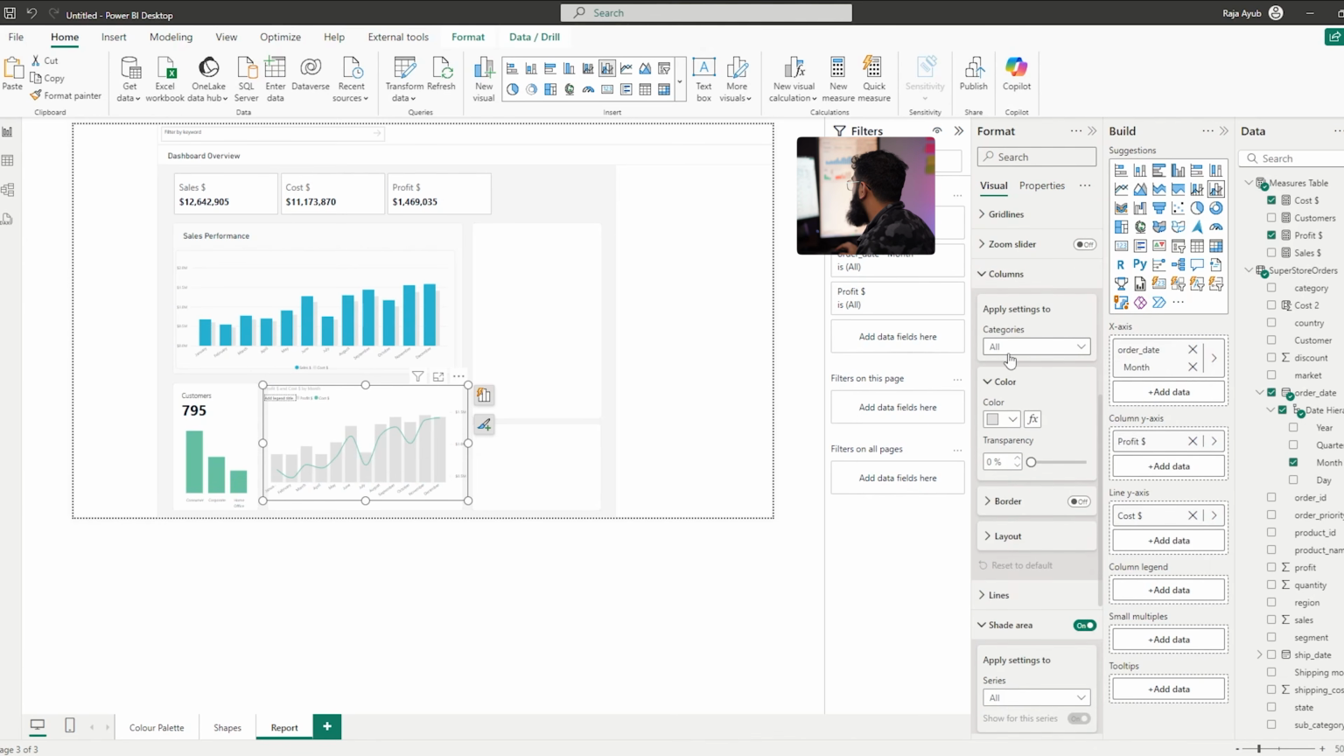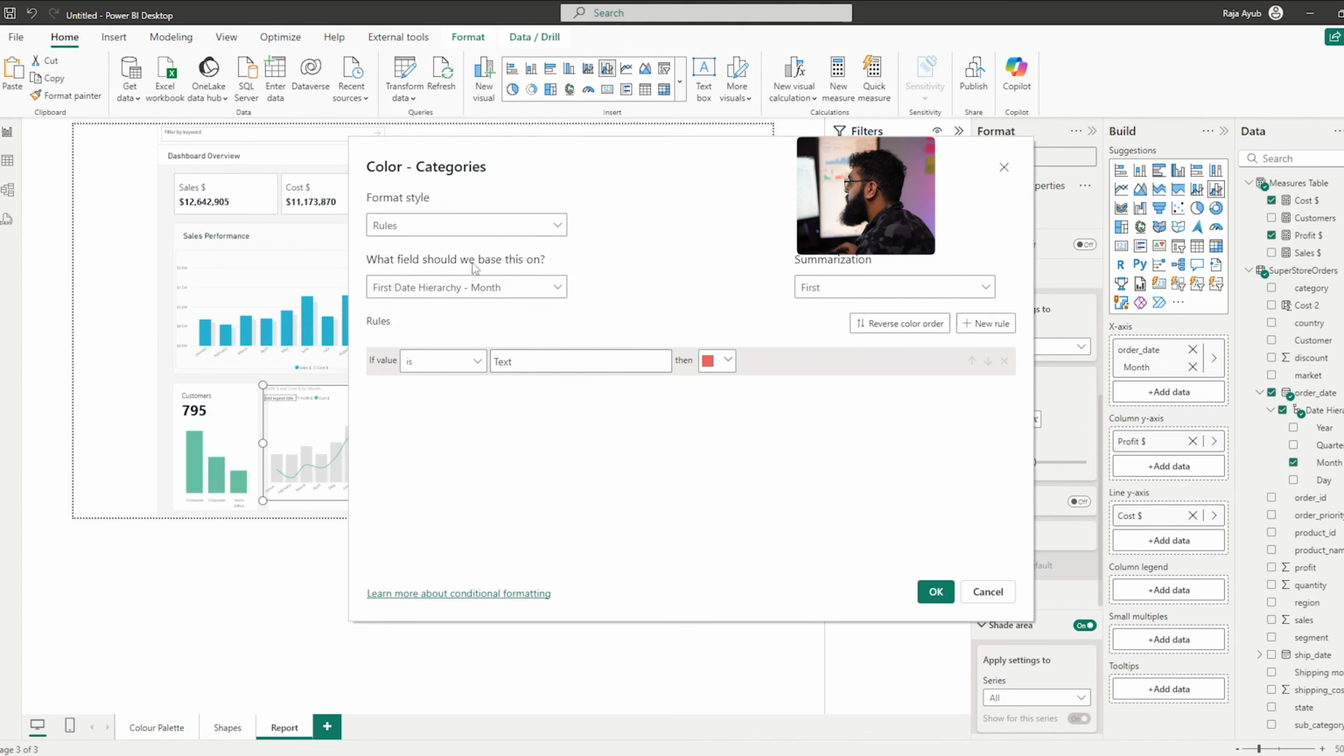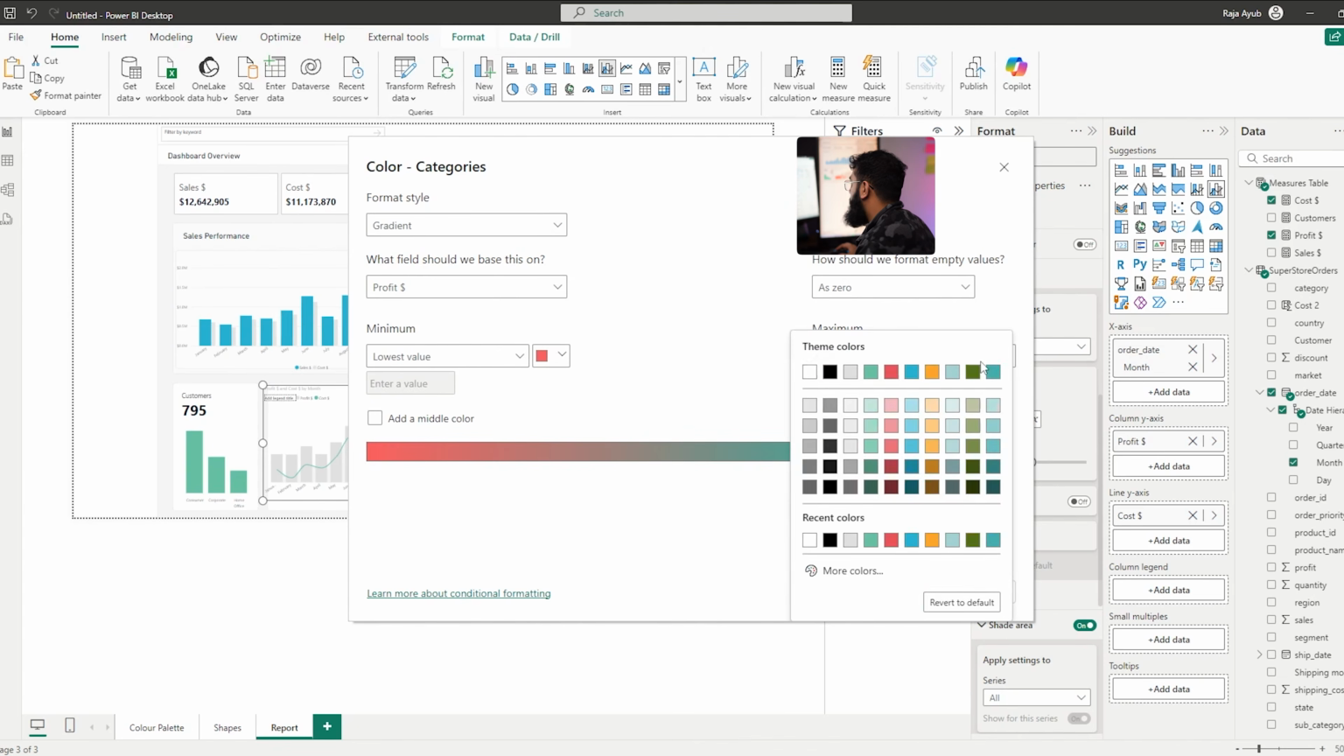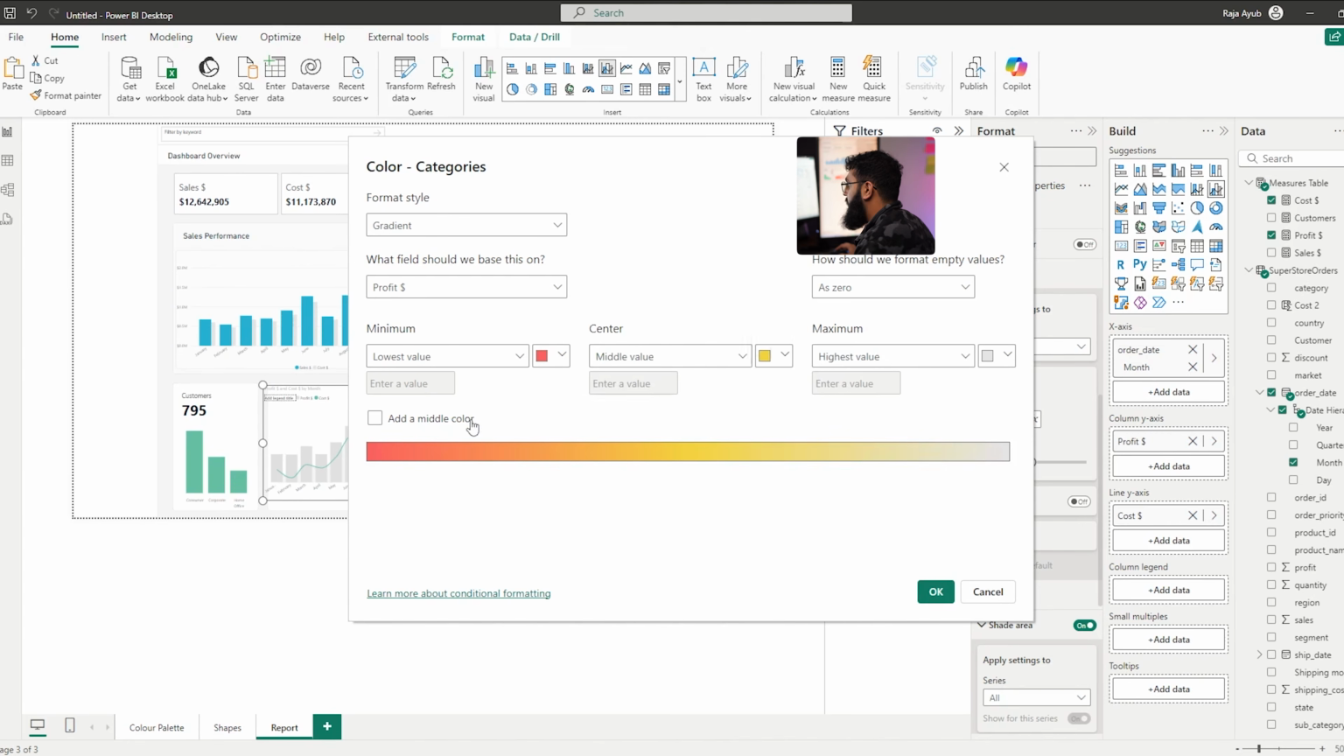And then for our bars, so let's close this all. For our columns, we're going to set a conditional formatting. So we want our lowest profit to be red. So if we click FX, what we can do is ensure that we first make sure it's looking at profit, and it's actually gradient, and then make sure it's looking at profit. Our lowest value is going to be red, and our highest value is going to be gray. And if we want to add a middle color, let's set that to gray as well.